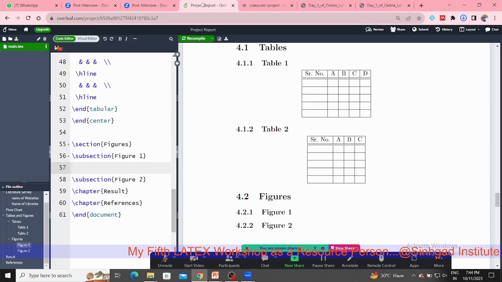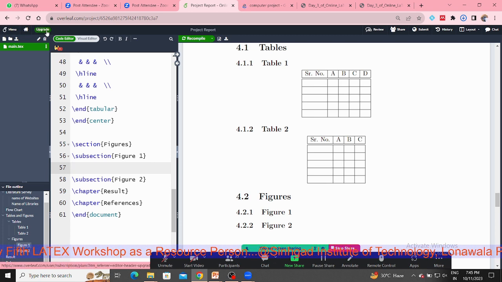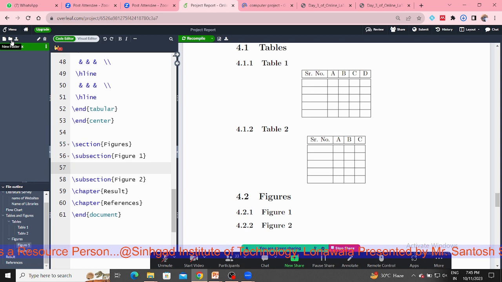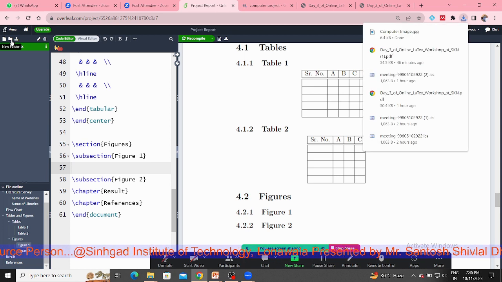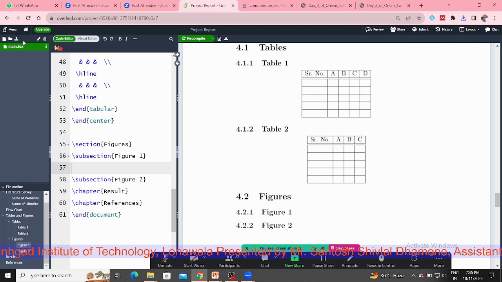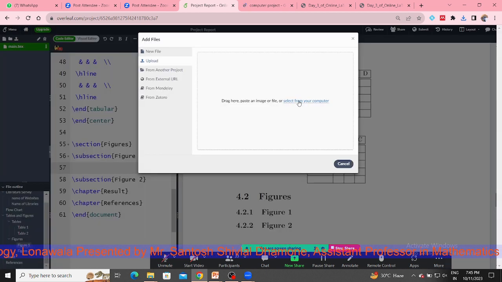Go to your LaTeX code. In the LaTeX code, click on here. There are some options: menu, home, and upgrade. Below this, there are many options. First is new file, new folder, and after new folder, there is one option which contains an upload button. Okay, if you see, there is the name upload. Click on the upload button and select your file from the computer or drag it here.